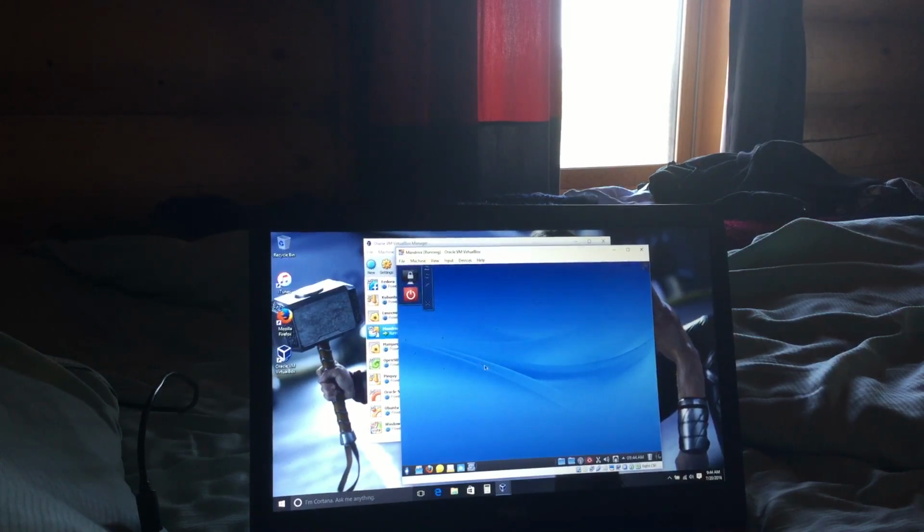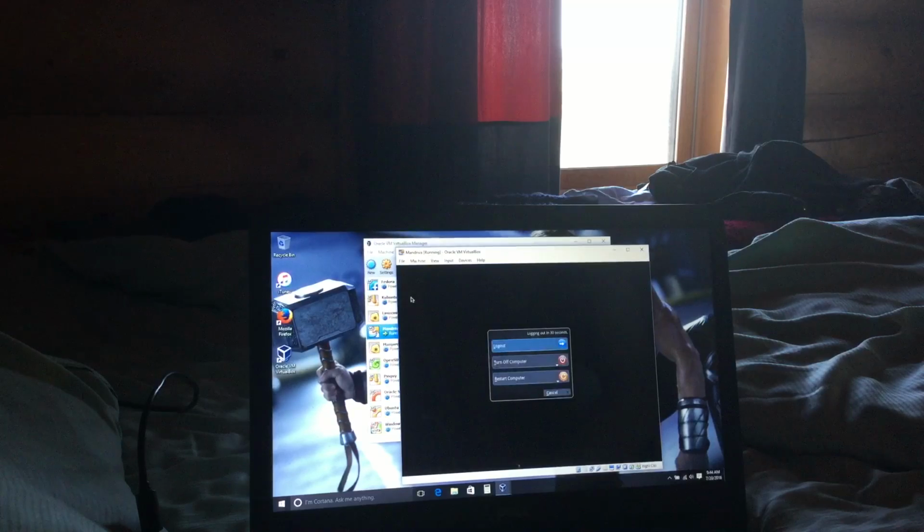Here's a widget. How do you get a widget? Click over here. Click on Add Widgets, and add this widget. Click this button here. Click on Turn Off Computer.